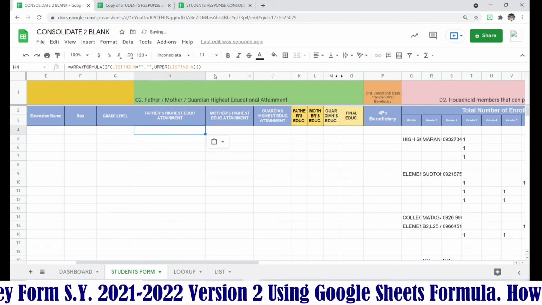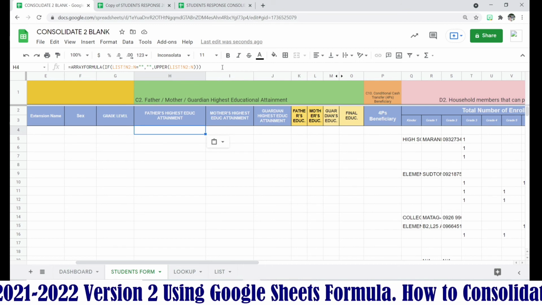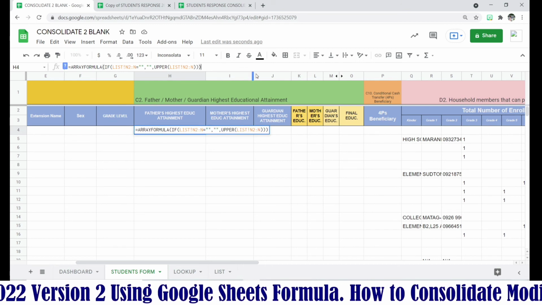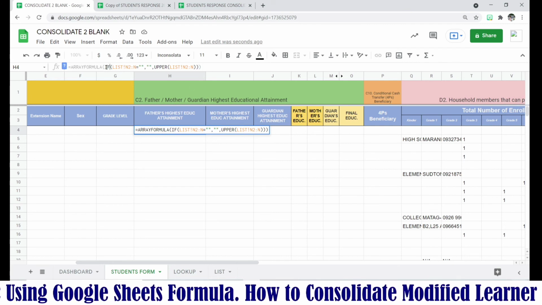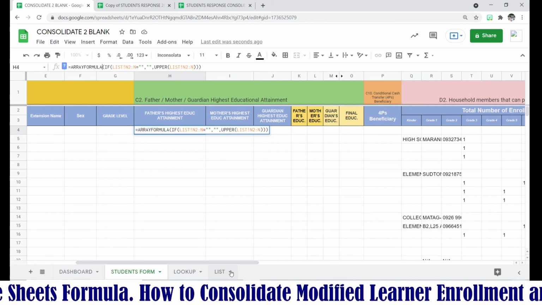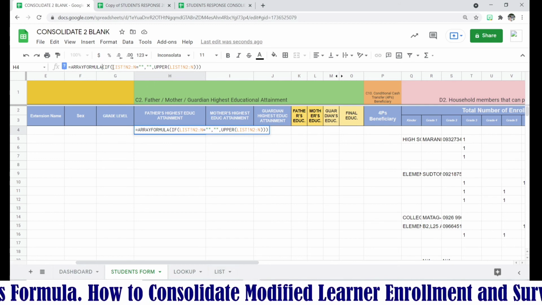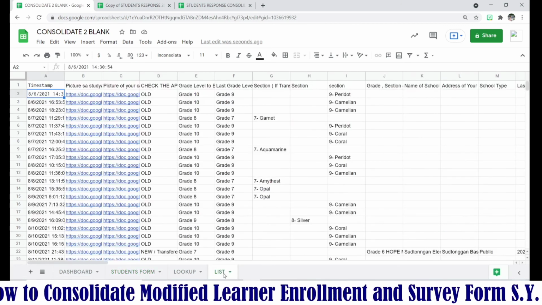Okay, so all you need to do is type array formula. I'll just copy and paste it. So, array formula, then open parenthesis, IF, and then you go to the list and copy the range.